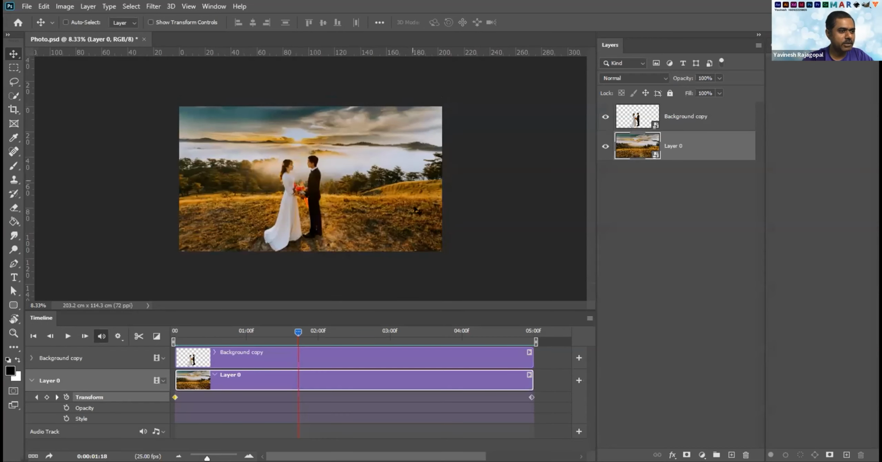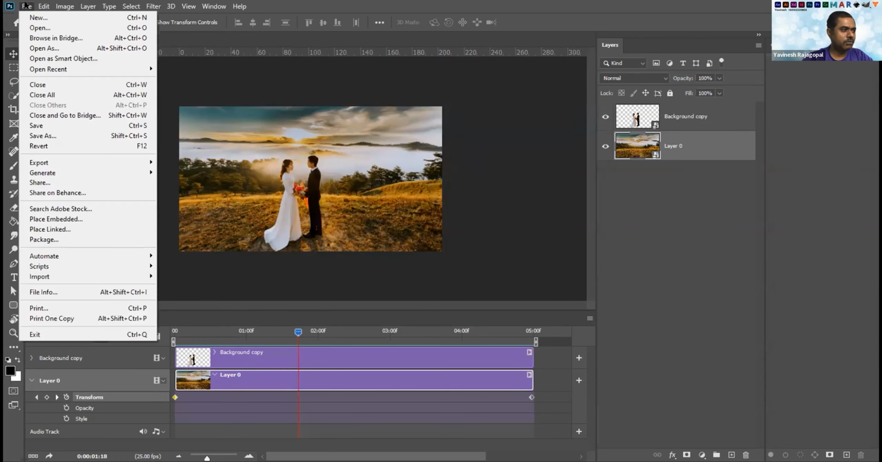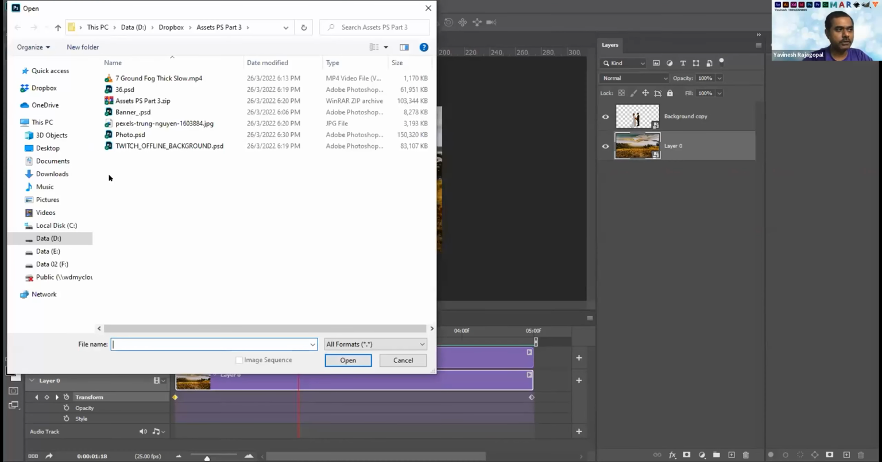I go back to this screen here. Some basic animation we already did, just a scaling of this layer. Let's say we want to put some other element into this timeline. If I go to File, where is my import? No import. Okay, here, Import, Video Frames to Layers. Can you see this? Because we want to import the video, I choose this, 7 ground fog, thick, slow, MP4, and then I click open.